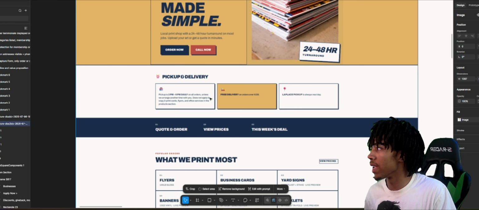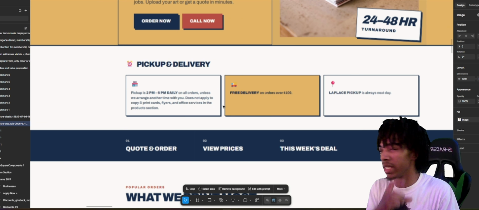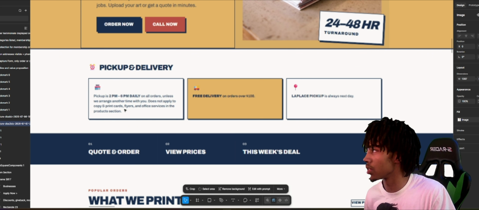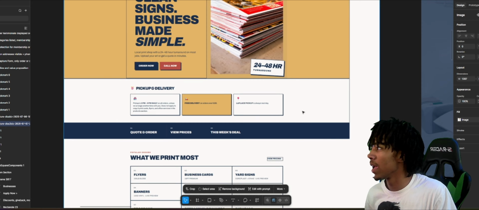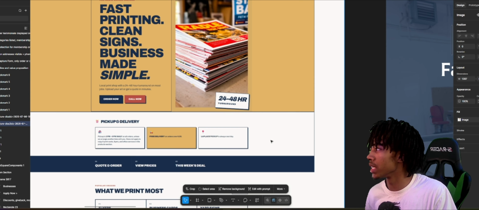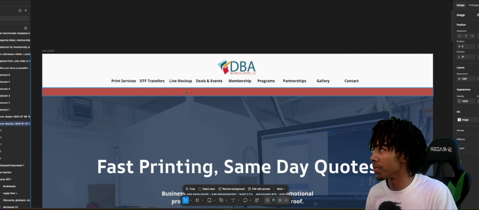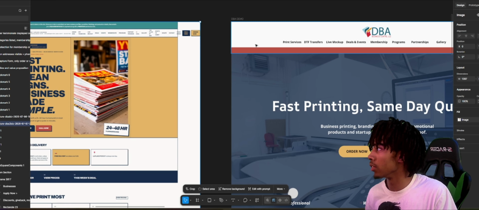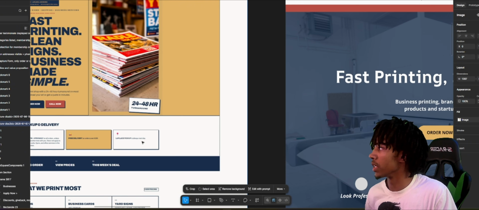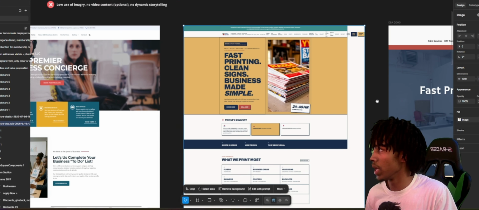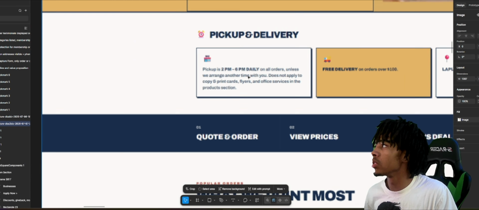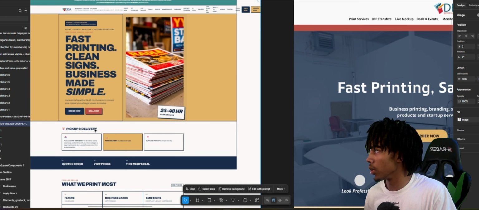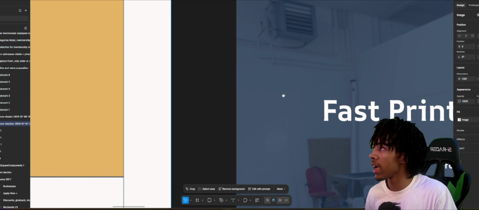And then on top of that, these blocks are taking up a lot of space to say that these two are one sentence and this one is like 2, 3 sentences. So you want to take those sentences and put them up here. Free delivery on orders over $100, I'll put that right here. LaPlace pickup is always next day, I'll put that in the middle. And then pickup is 2 p.m. to 6 p.m., on the end right here. And each of them will come with the logos, which will also go on the side of the text.